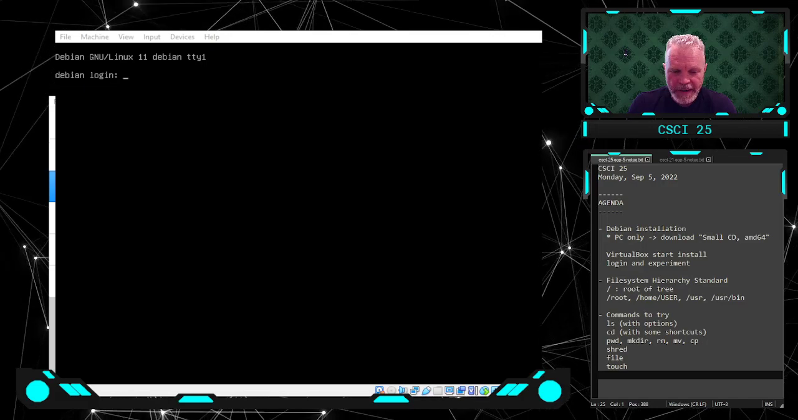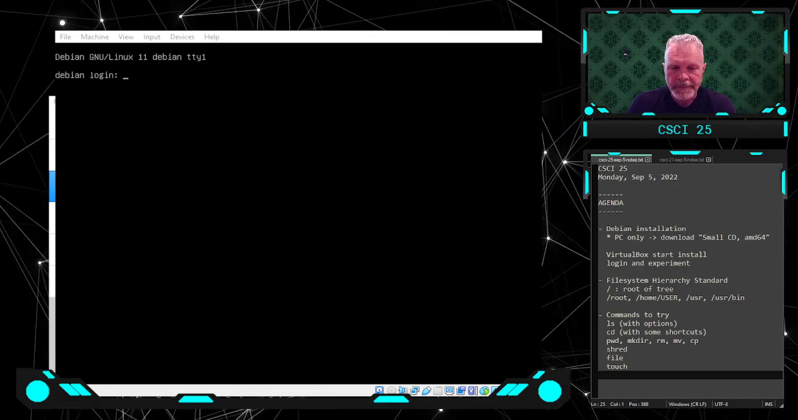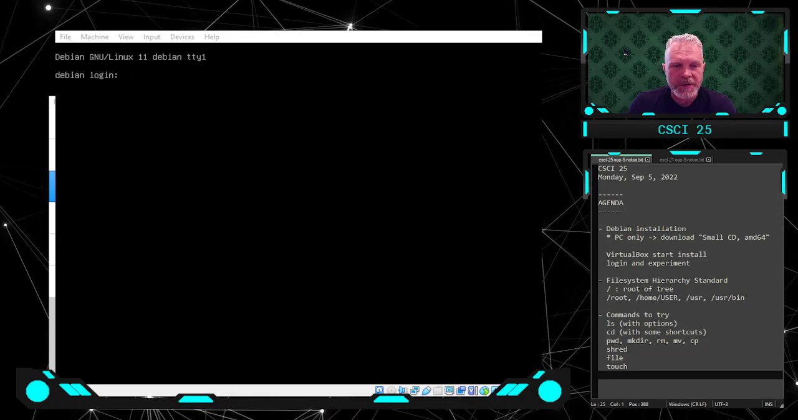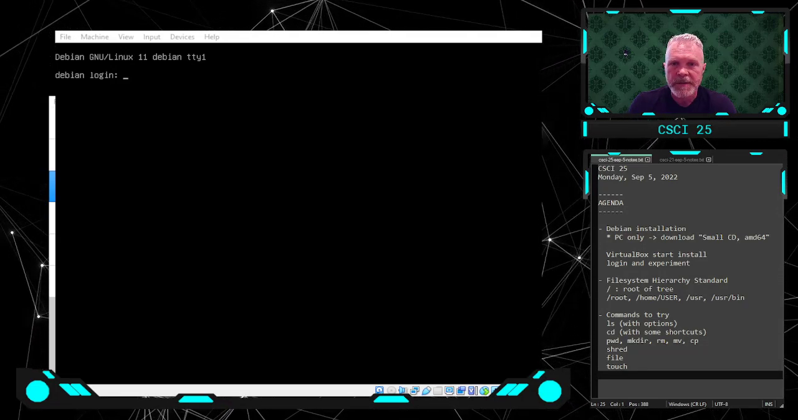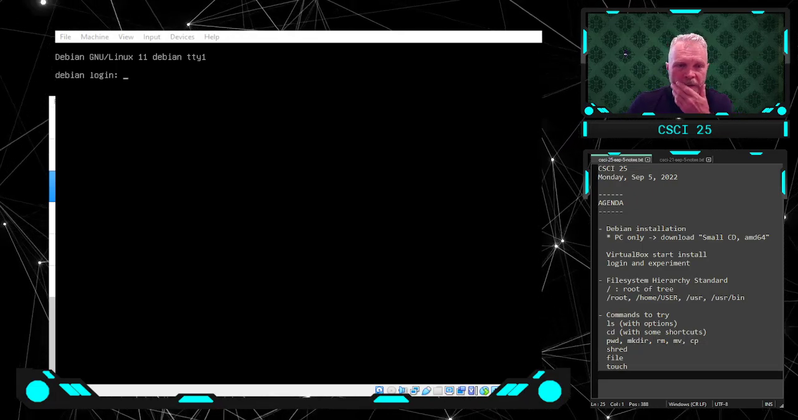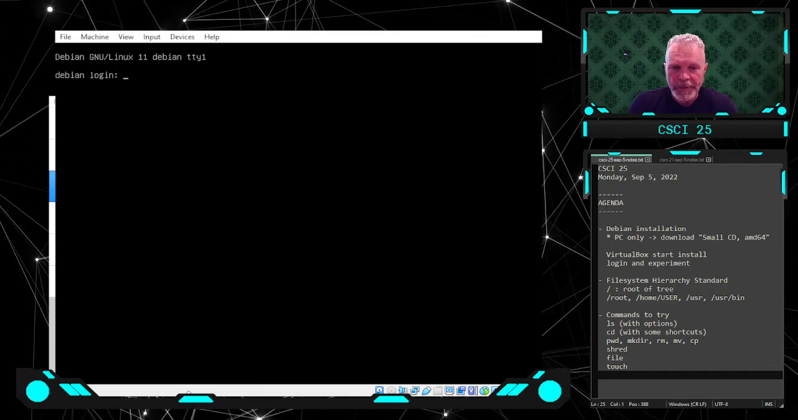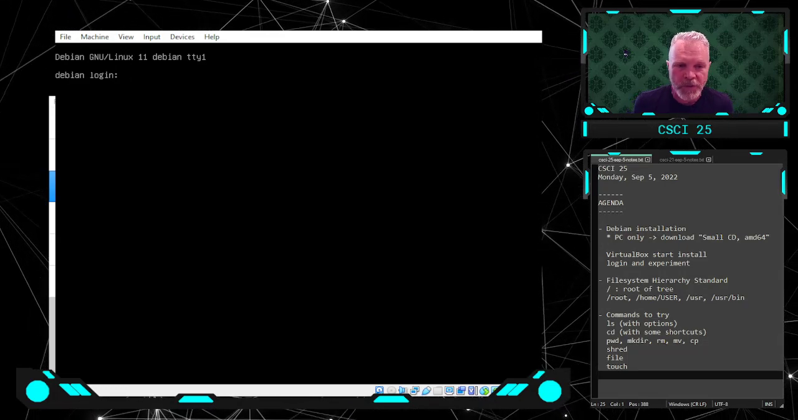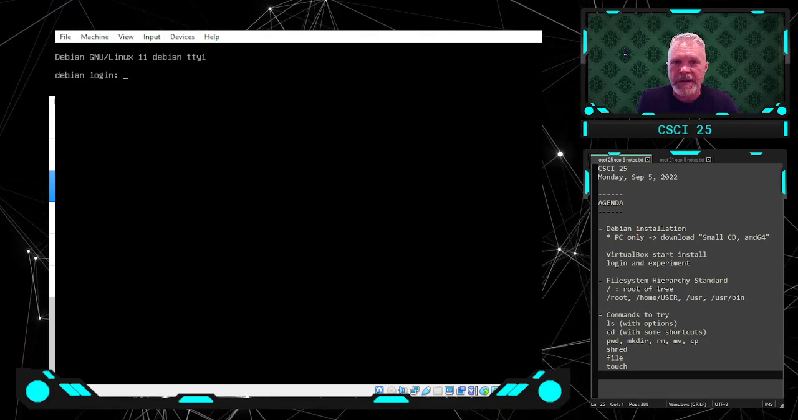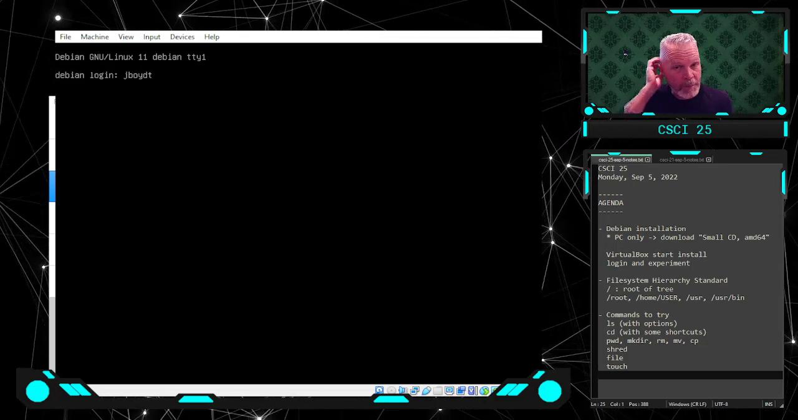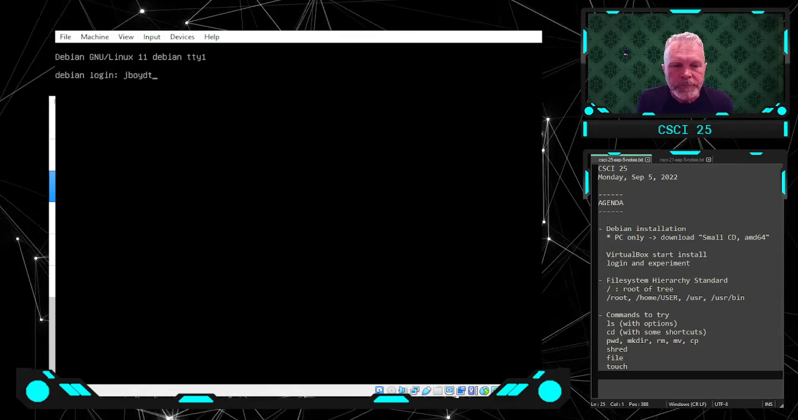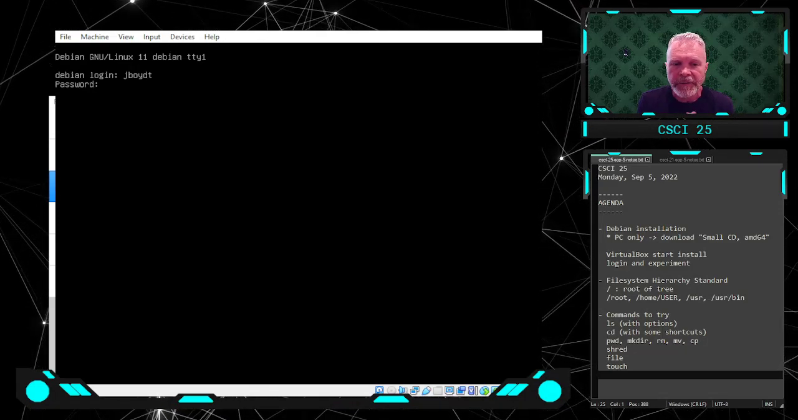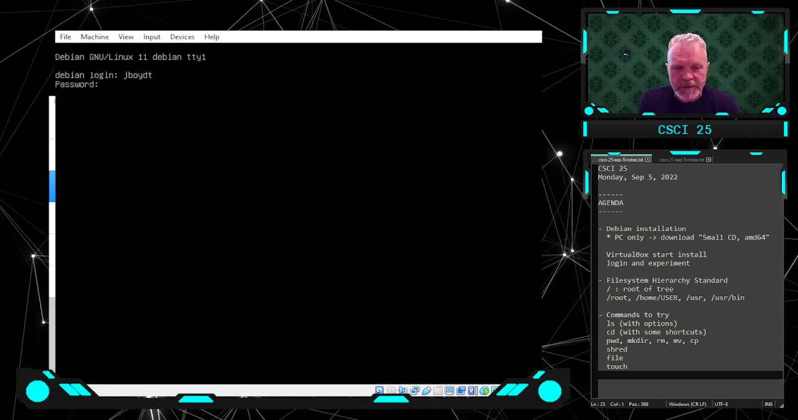So here is my graphics-only Debian system. Let me get rid of the other virtual machine, which is just chewing up resources on my computer. All right, so here we go. We're not going to get the same kind of help that we were getting, but now we can do all of the rest of the stuff in my new Debian system. So I created a user for myself named jboydT. I'm going to type in that user and press enter. It wants my password, which I said was password.